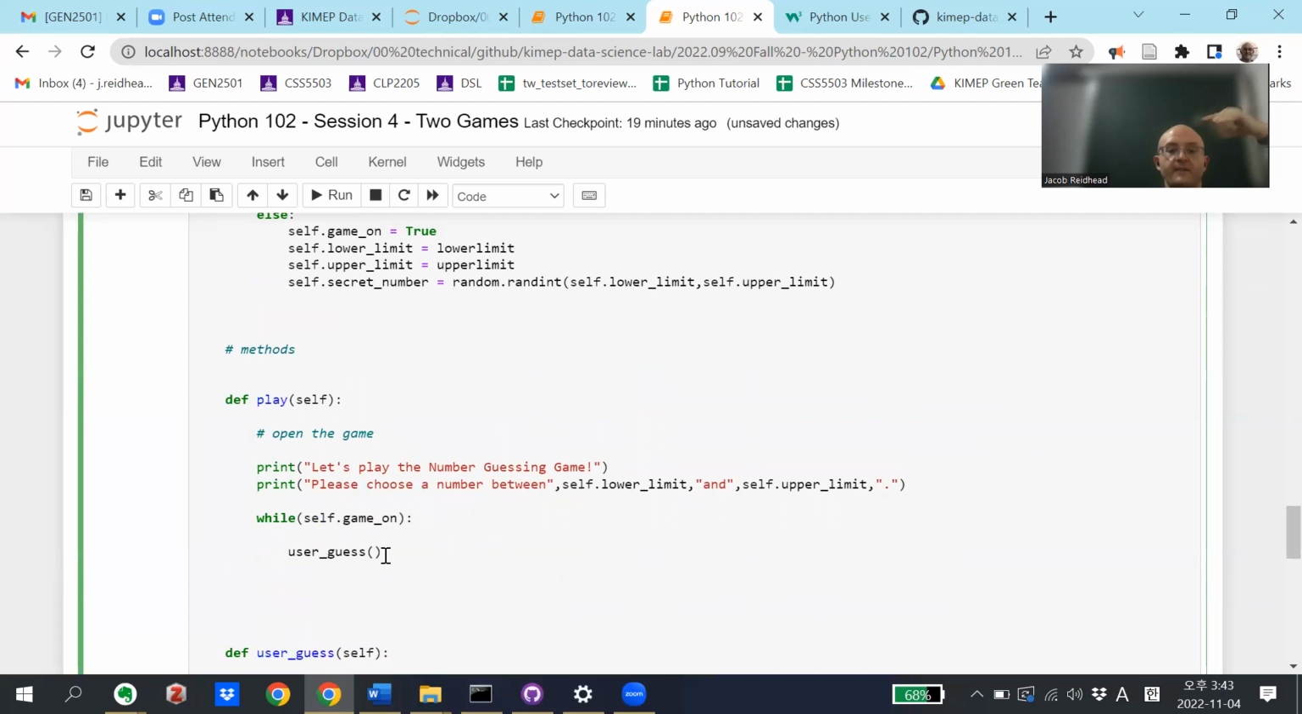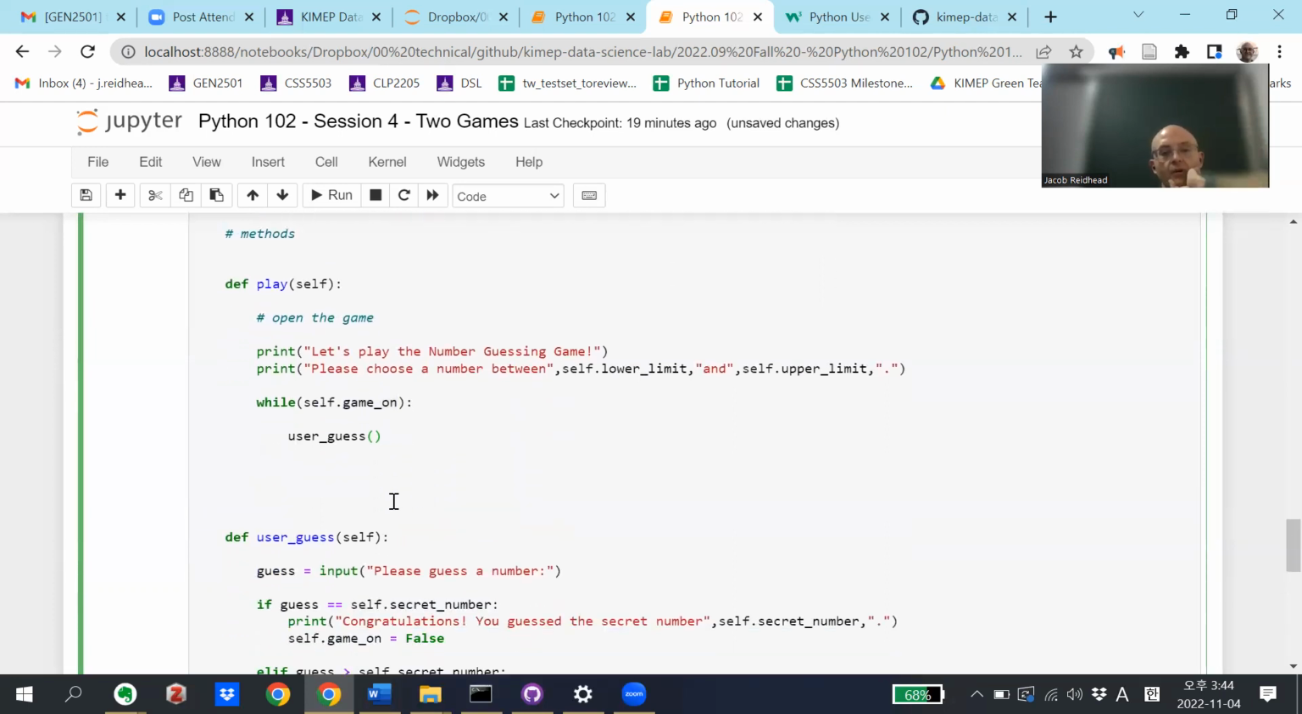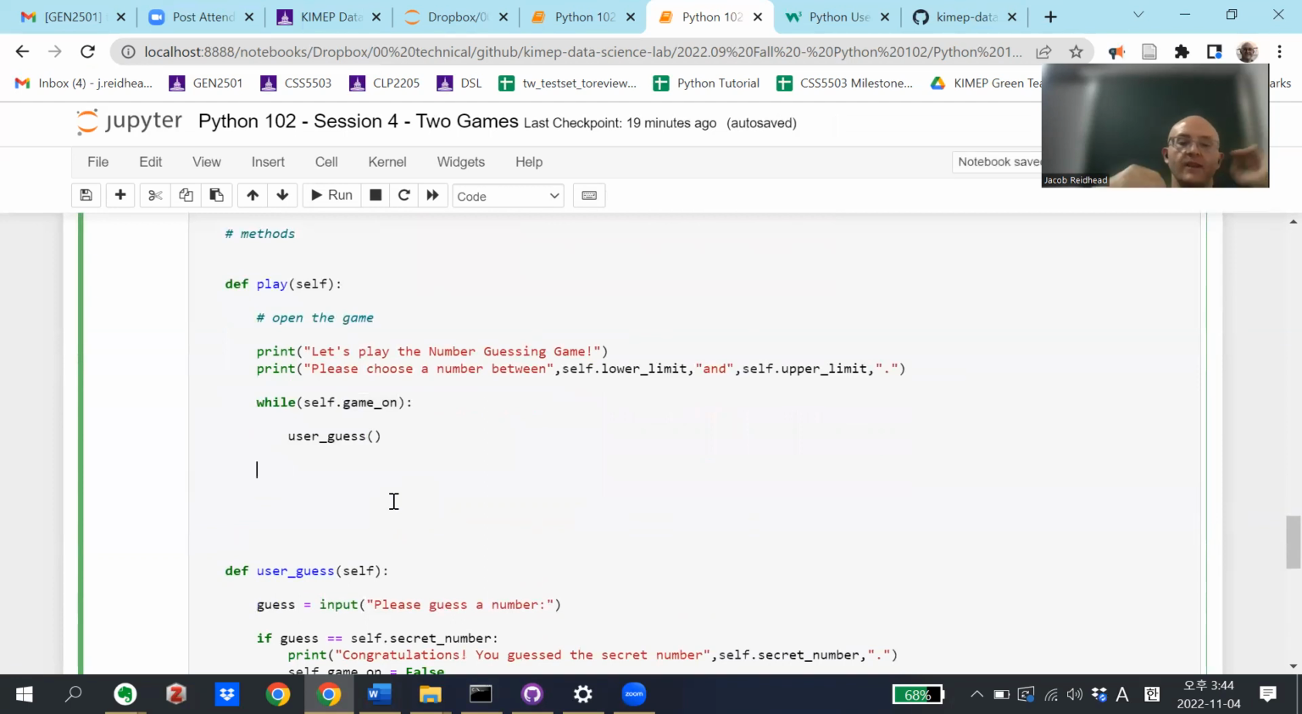In which case, game on will still be true, right? So we'll keep doing this, and then what do we want to output once game on equals false? Once they guess the number, now this while loop will end, right? And then what do we want to output after the while loop, after the game is over?